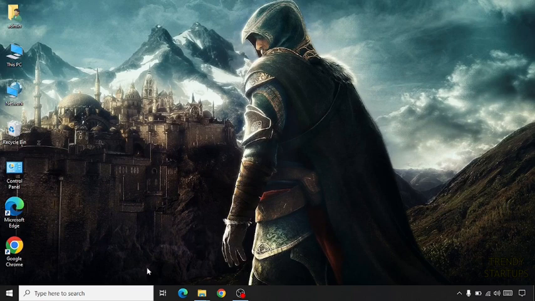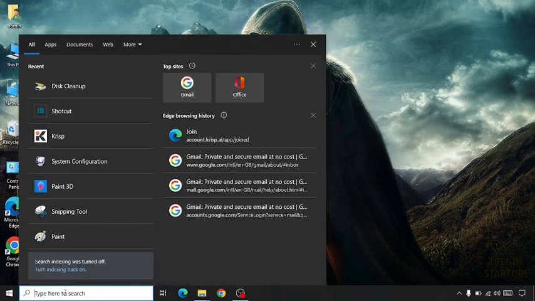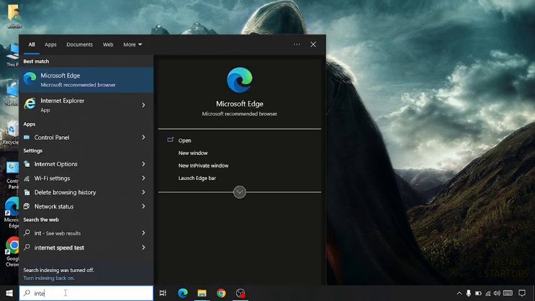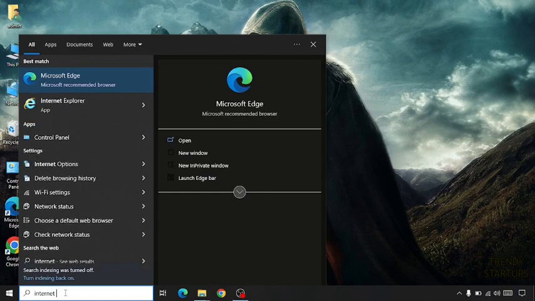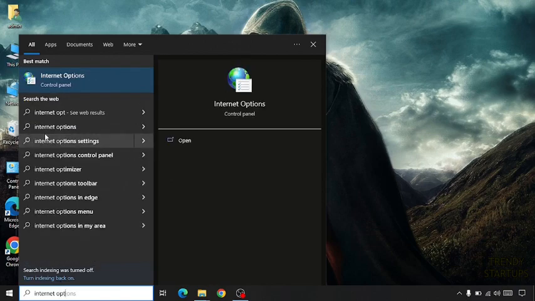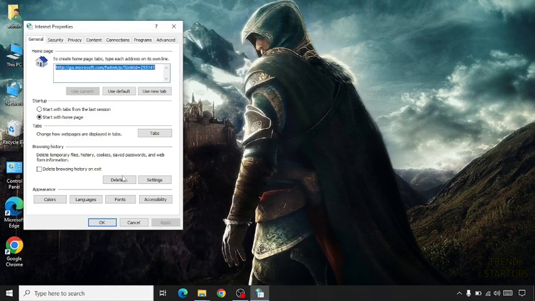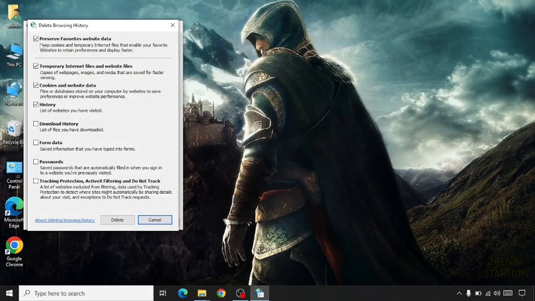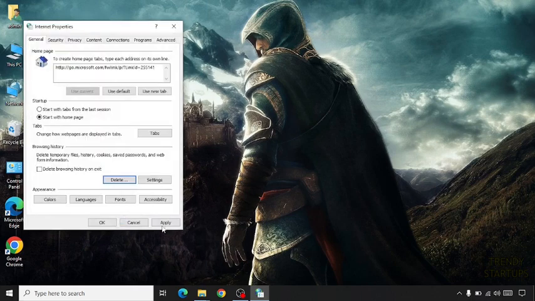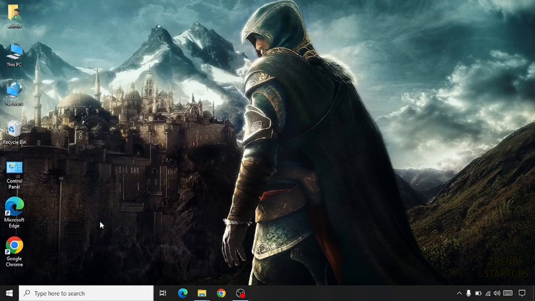Now again come to search bar, type here internet options. In general, simply click on delete. Simply select these four and click on delete and click on apply and click on OK.